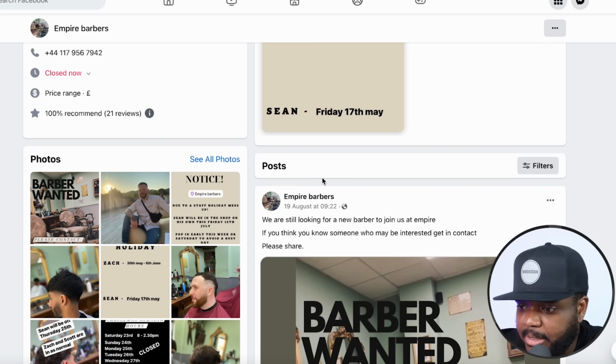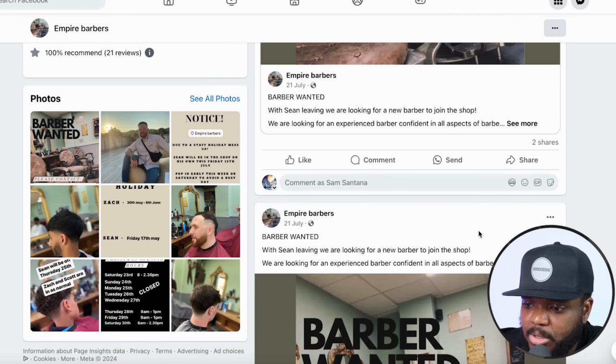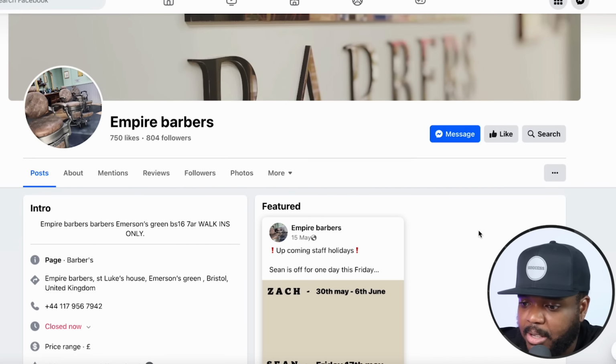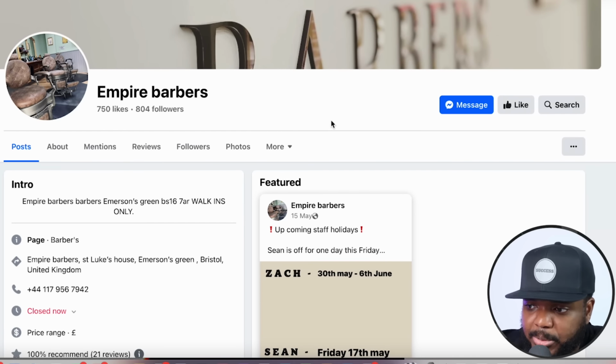This is their Facebook profile over here. As you can see, they're somewhat active. They posted maybe 5 days ago and they're looking for a new barber. There's their email address. So it's an active business, and by the looks of it, they don't have a current website. So again, as an example, let's assume that they got back to me. They want me to build their website.